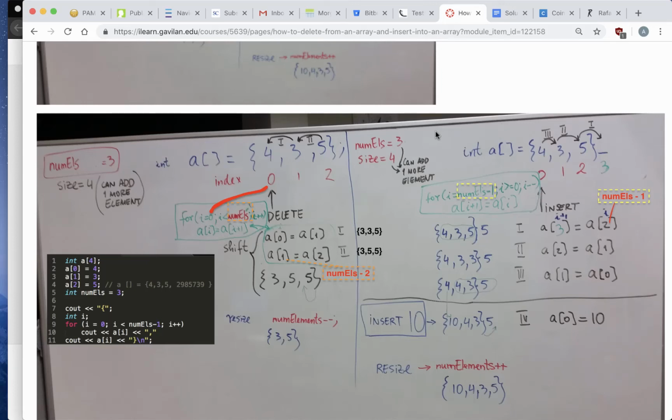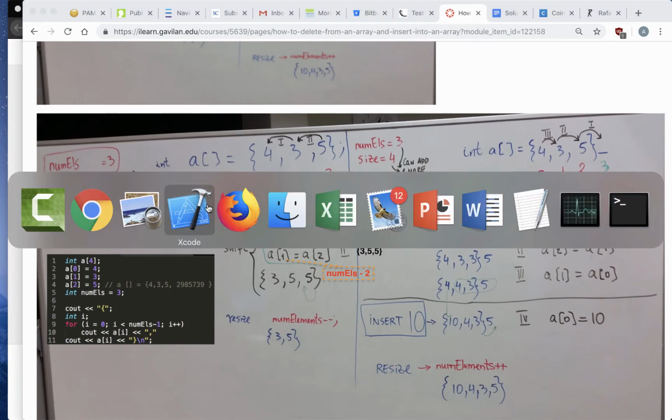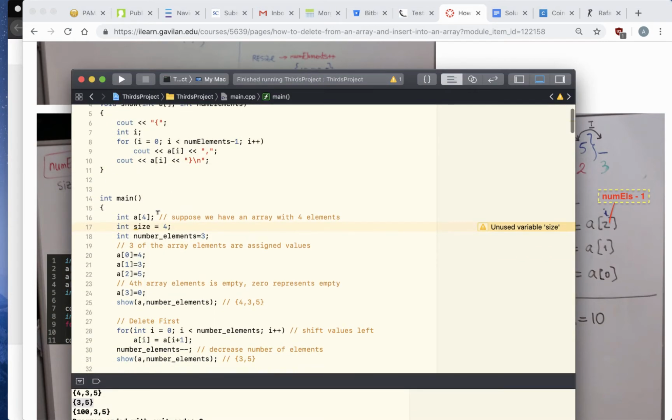This video will walk you through how to delete and insert in the beginning of an array. So the assumption that we have here is that we have an array of size 4. So we have basically created an array with 4 elements, so its size is 4, and we have assigned values to 3 of its elements, so we can say that there's 3 elements. The fourth element is empty, so I'm just putting a 0 to indicate that it's empty.